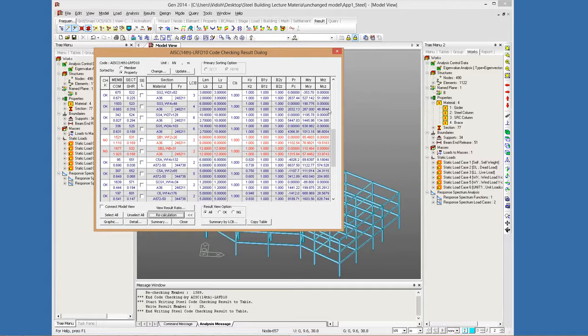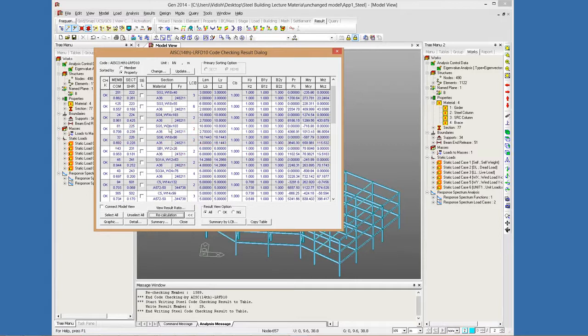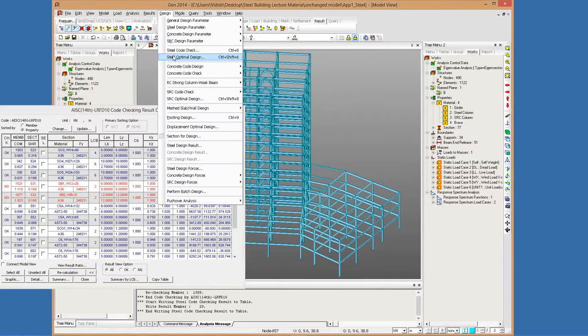And it will show that the section is indeed safe. The other option that is available, so let me show you that other option now. So that other option is called steel optimal design.